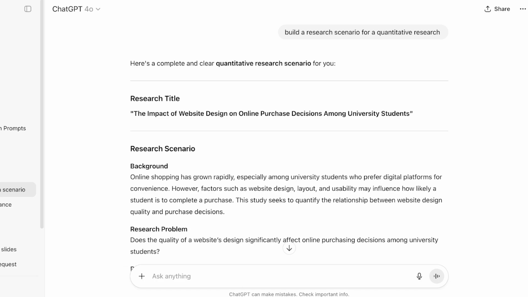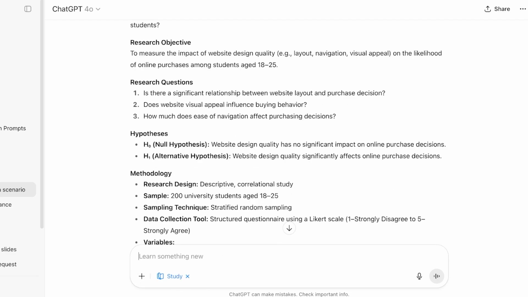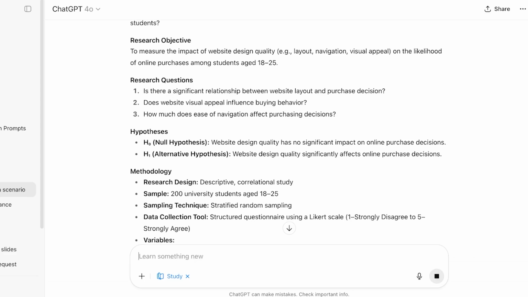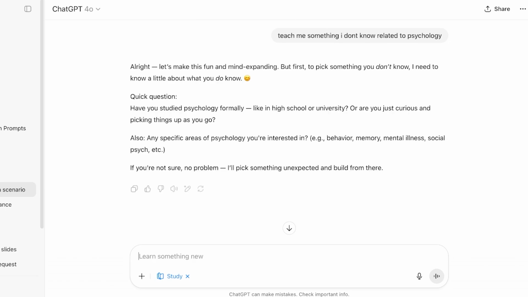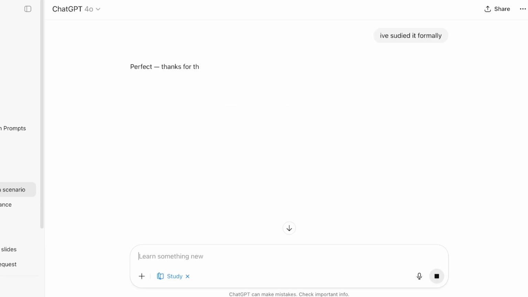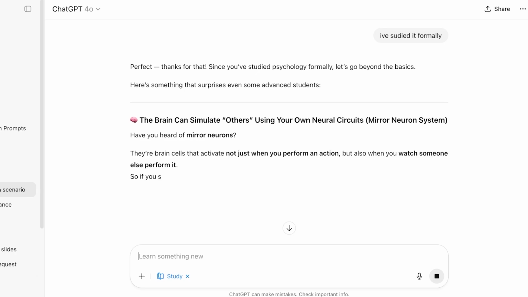Now, you might wonder, hey, is this study mode going to actually help me in learning something new? So, if I ask it to teach me something I don't know related to psychology, just like so, based upon the conversations that we've had, it's going to ask me something. Quick question, have you studied family psychology? I've studied it formally. And then after that, it's going to go beyond the basics.